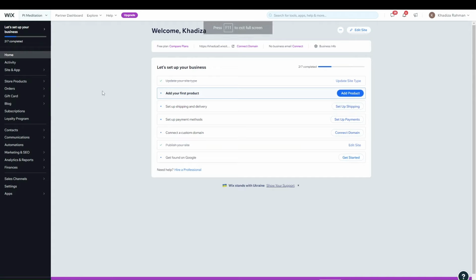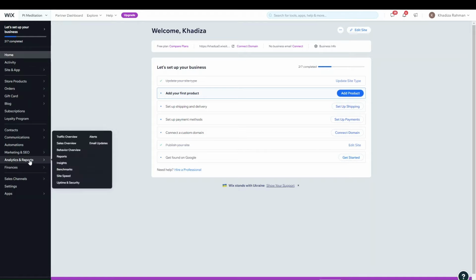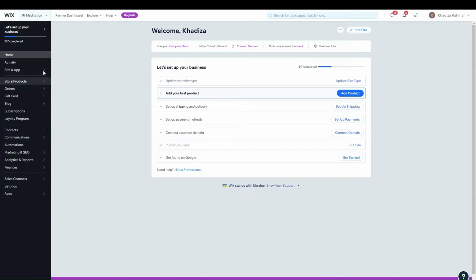So this is your Wix dashboard, and this is what you'll see before you start editing the site. The overview of the dashboard will show you the remaining steps left to do. For example, we just added the store, so it's telling you to add different products, set up shipping and delivery, set up payment methods, connect a custom domain, things like that. And then on the left here is where you'll see the other options that you have.